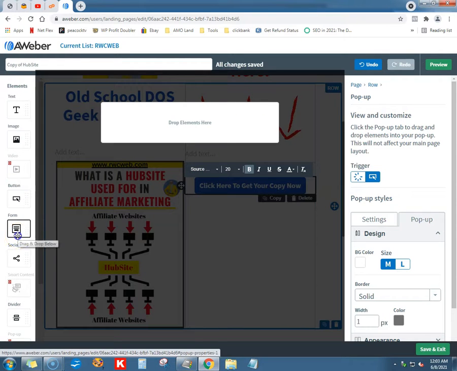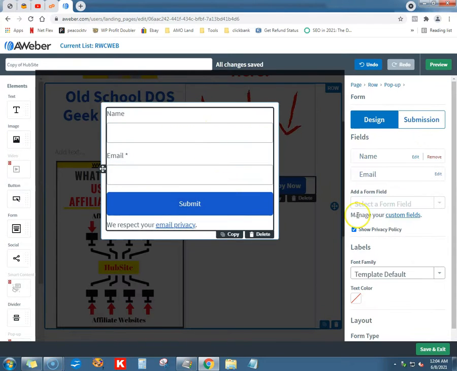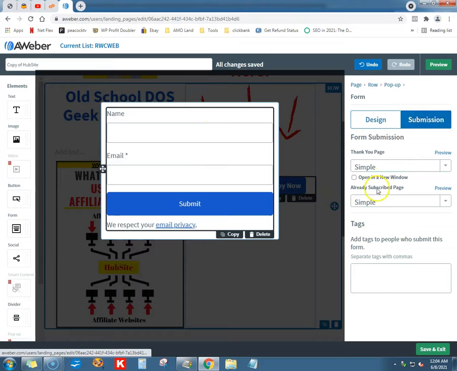Okay, now I'm going to take this form, and you could drag anything in there. You can make it a message, too, if you wanted to make it a message or an image with a message on it. Okay, but today I'm going to show you how to do it with just the form, okay? Okay, boom. Now your submission on your form is basically anything you choose. It's like any other form, okay?